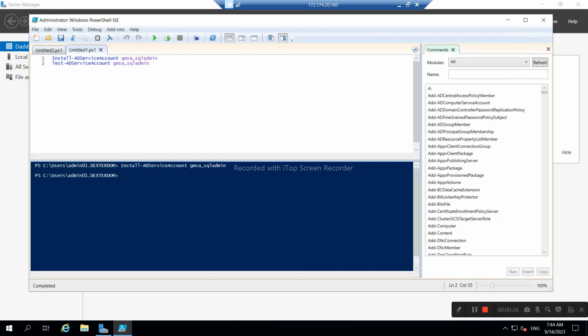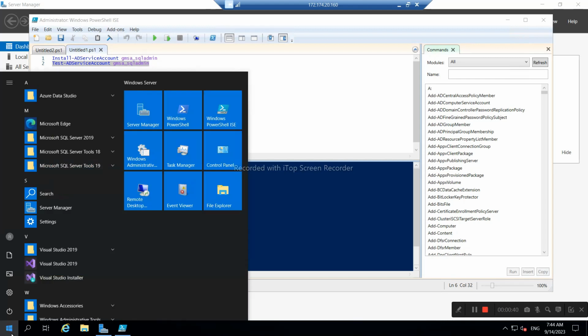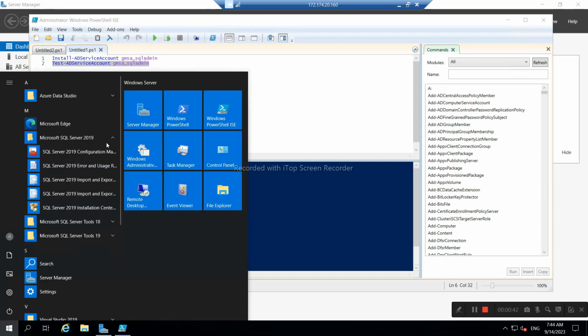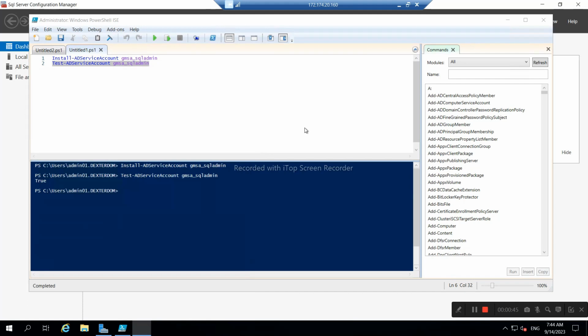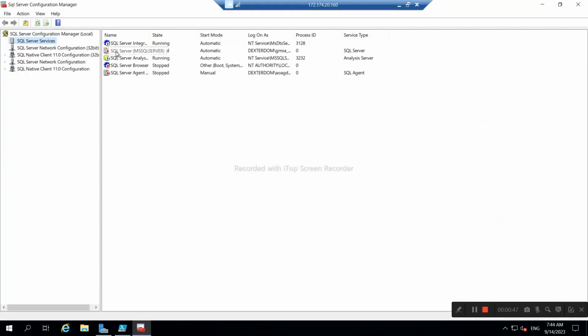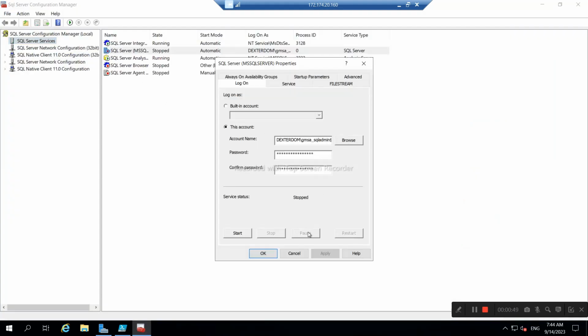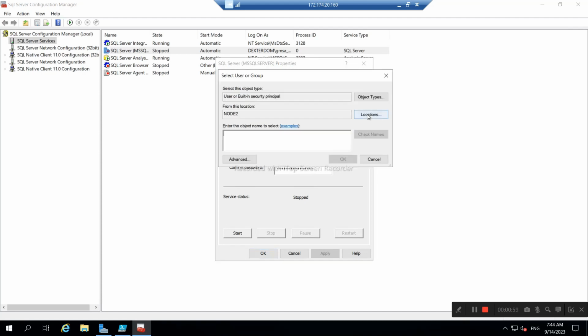Okay, let me test it. So it required a restart of the target machine once the gMSA account was created. Okay, now let me go again to SQL services. Now let me try to apply the same gMSA account. It is in the stopped state. Let me browse it again.